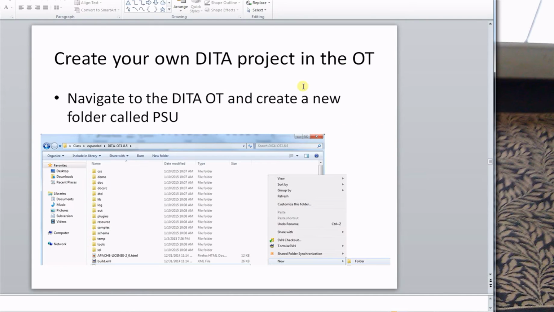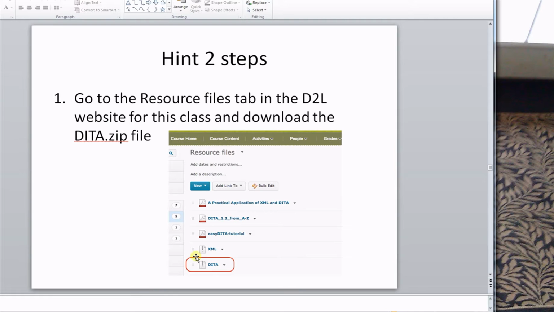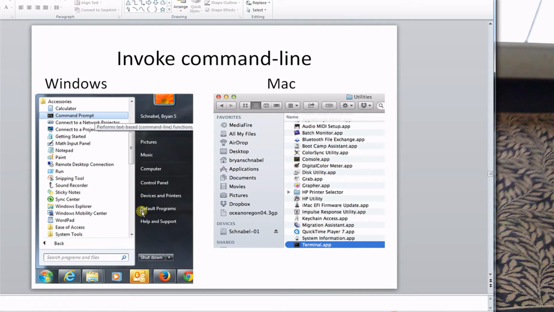Or there's another way. My hint 2 is that you could just paste in the sample DITA project you downloaded from the resources on your D2L site for this class. So when you do that, you download the DITA from the resource files directory, as I demonstrated earlier. You would unzip it. You would copy everything that's in that directory, and you would paste it into your PSU directory. I'm going to show you exactly how to do that in just one moment.